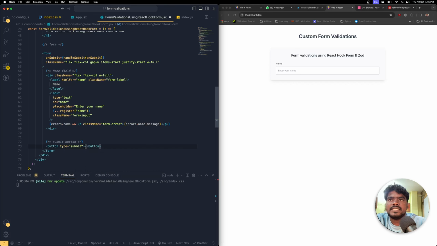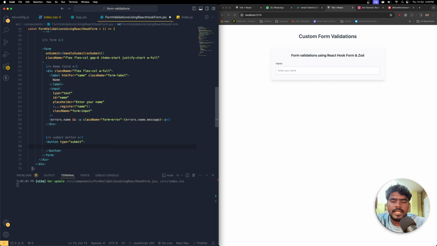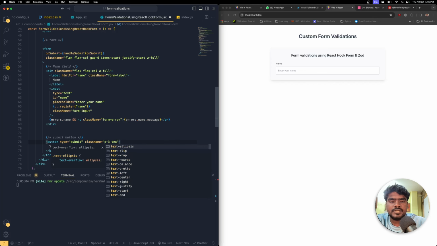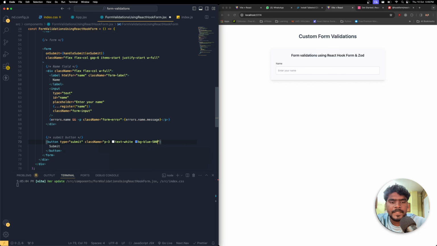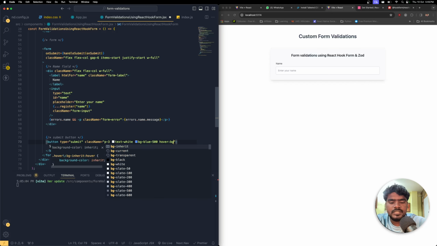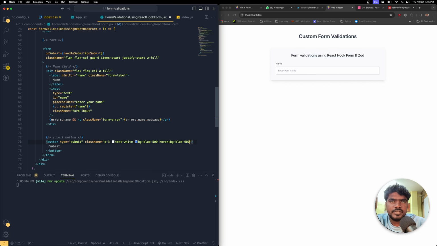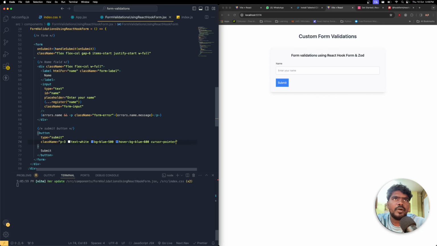Type should be submit. Okay. And here I'm going to bring the text name as the submit, and let's add some class names for it. So padding should be 3. Text should be a white color, and then BG blue should be 100, and whenever I'm hovering it, BG blue should be 600, and cursor should be pointer. This is how it looks. Okay.